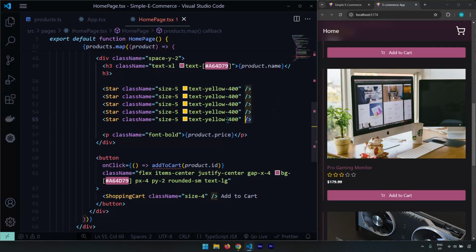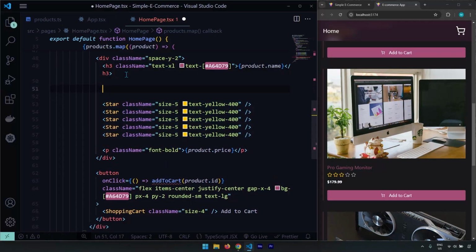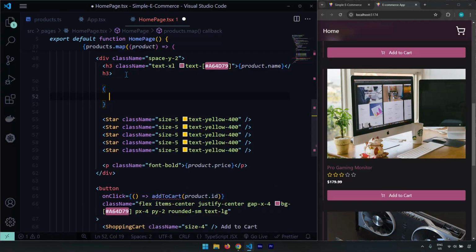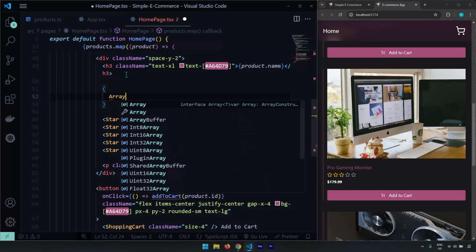So instead of repeating ourselves 5 times, because I want to do something based on programming, I'm going to open up curly braces. That's the world of JavaScript. And in here, I am going to select a method, I'm basically selecting the constructor for an array in JavaScript.